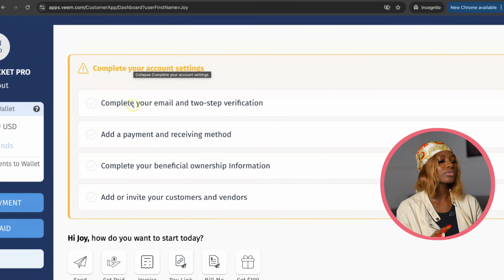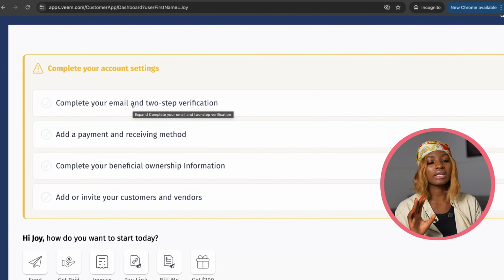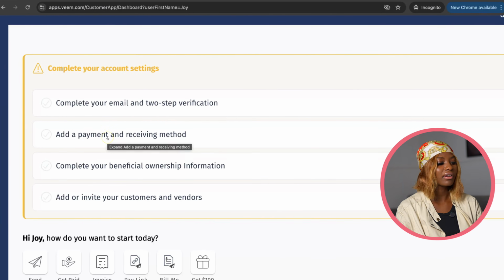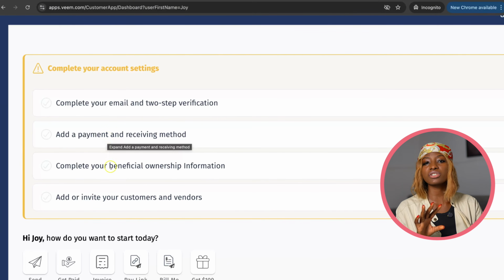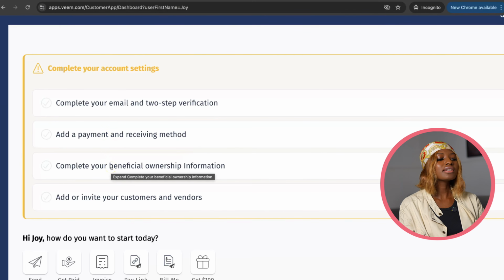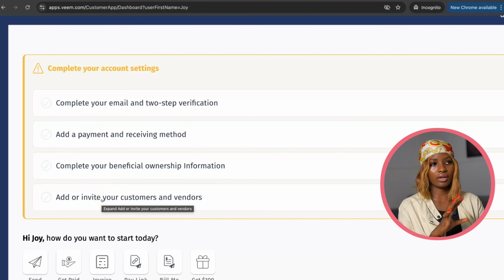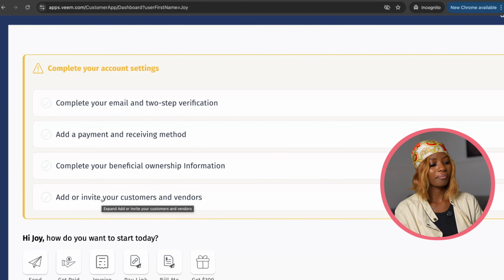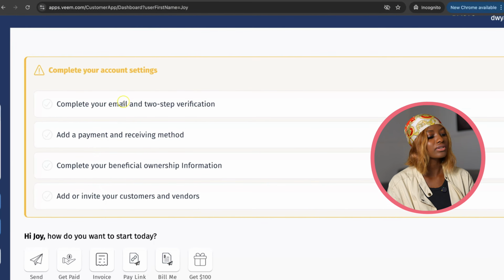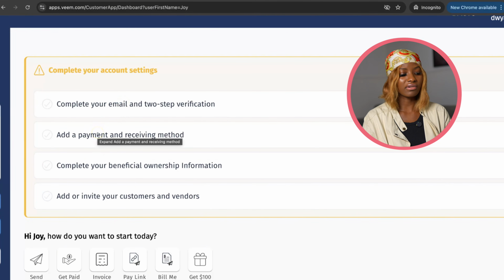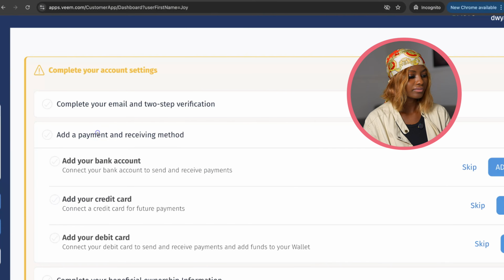And now there are many things you have to do, such as complete your email and two-step verification, add a payment and receiving method, complete a beneficiary ownership information, and add or invite customers or vendors. I mean, there are some we're going to do and there are some we're going to skip. First, you're going to complete your email and two-step verification. And the second one, which is add a payment or receiving method, we're going to click on that.